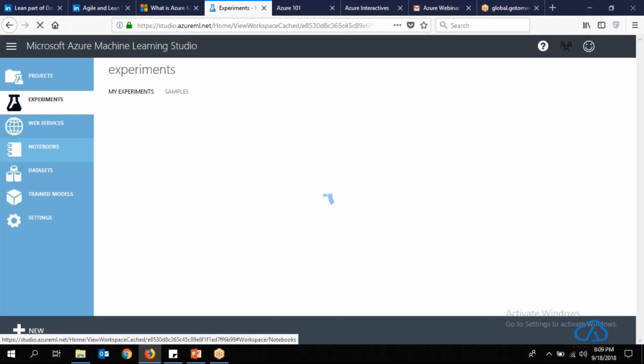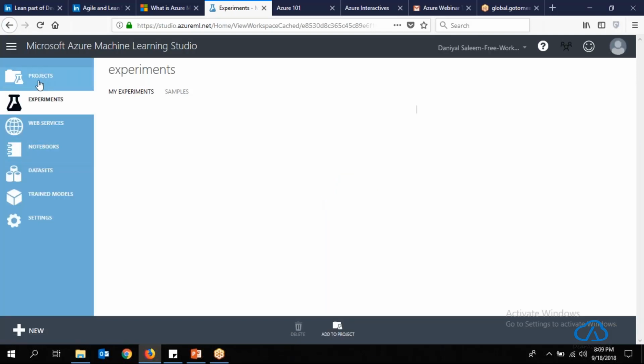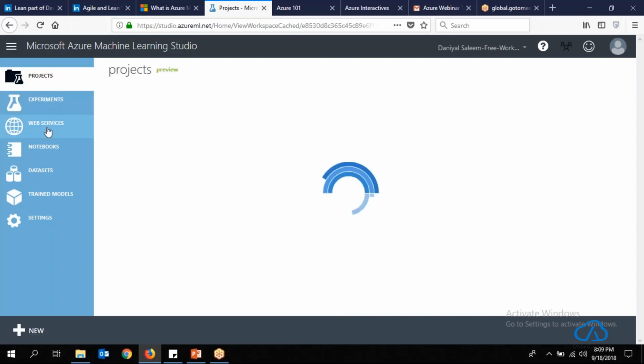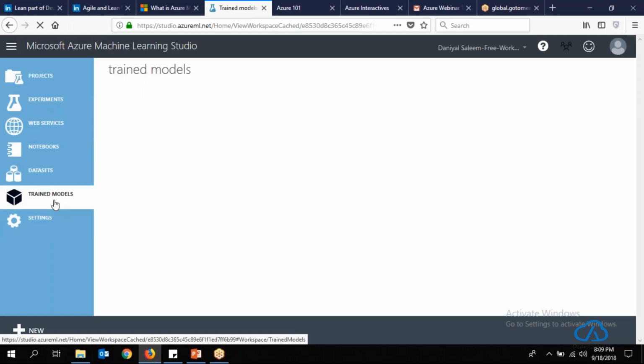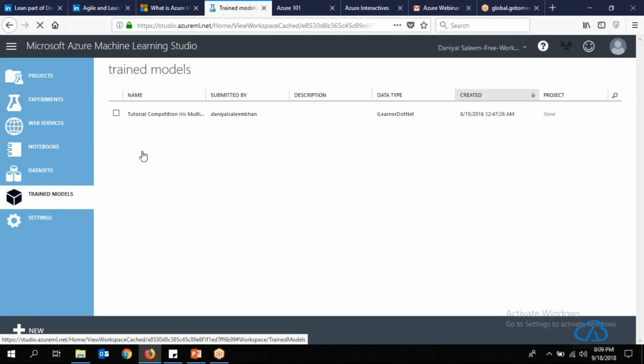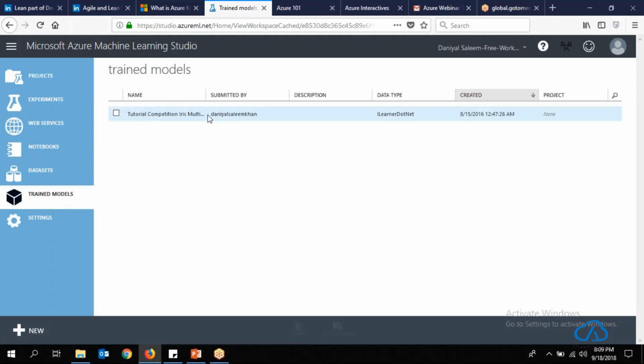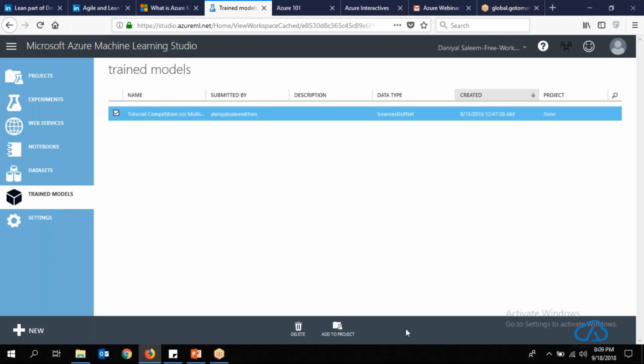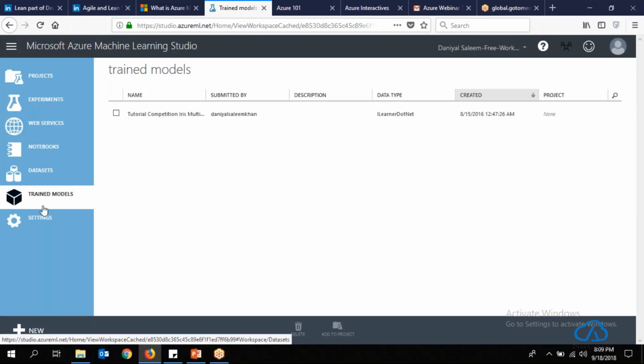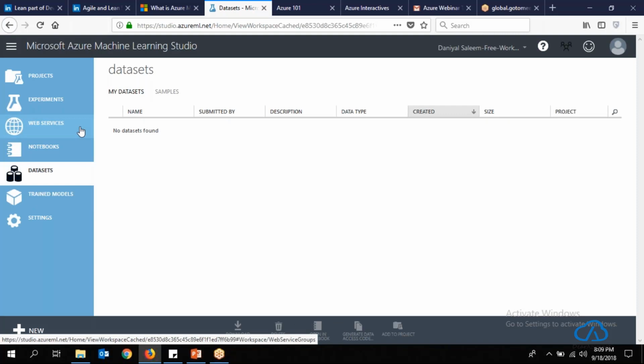This is my studio. There is the left tab: projects, experiments, web services, notebooks, data sets, trained models, and so on. So I just click the trained models, and this is my trained model, which is over here. I added some projects. This is the null project. This is the data set. There's no data set found, so I did not add any data set to it. So obviously, it doesn't show any data set.